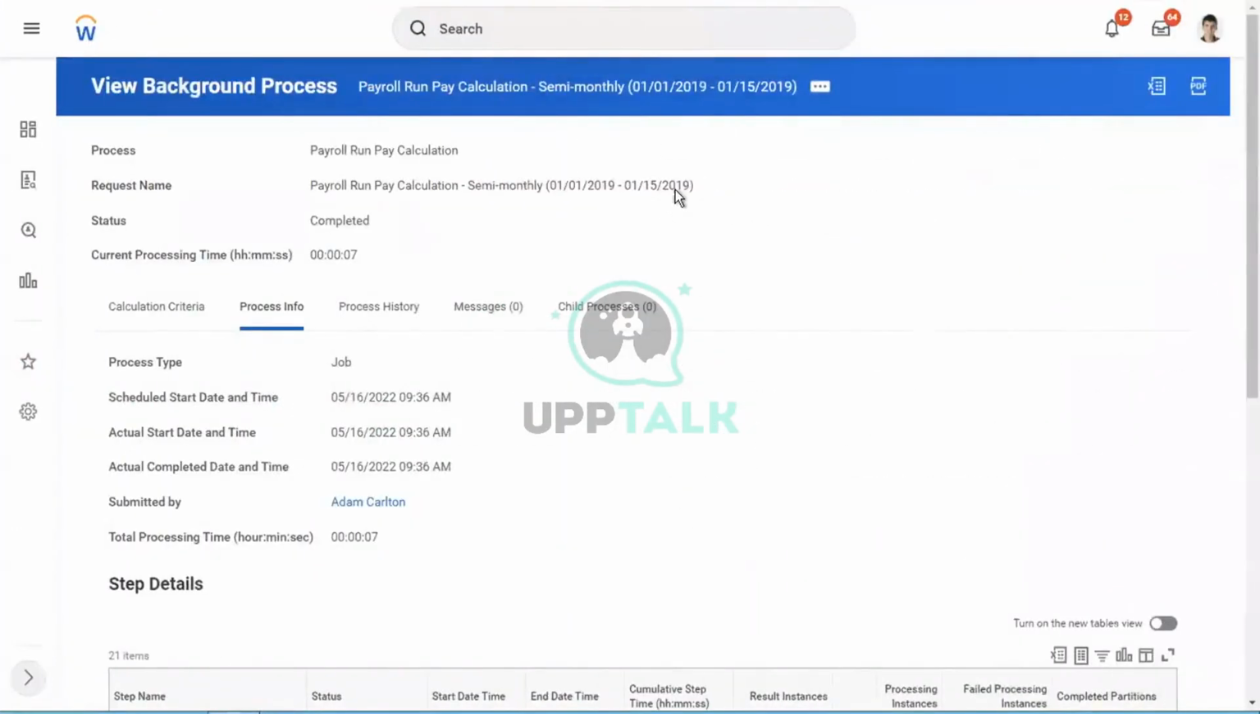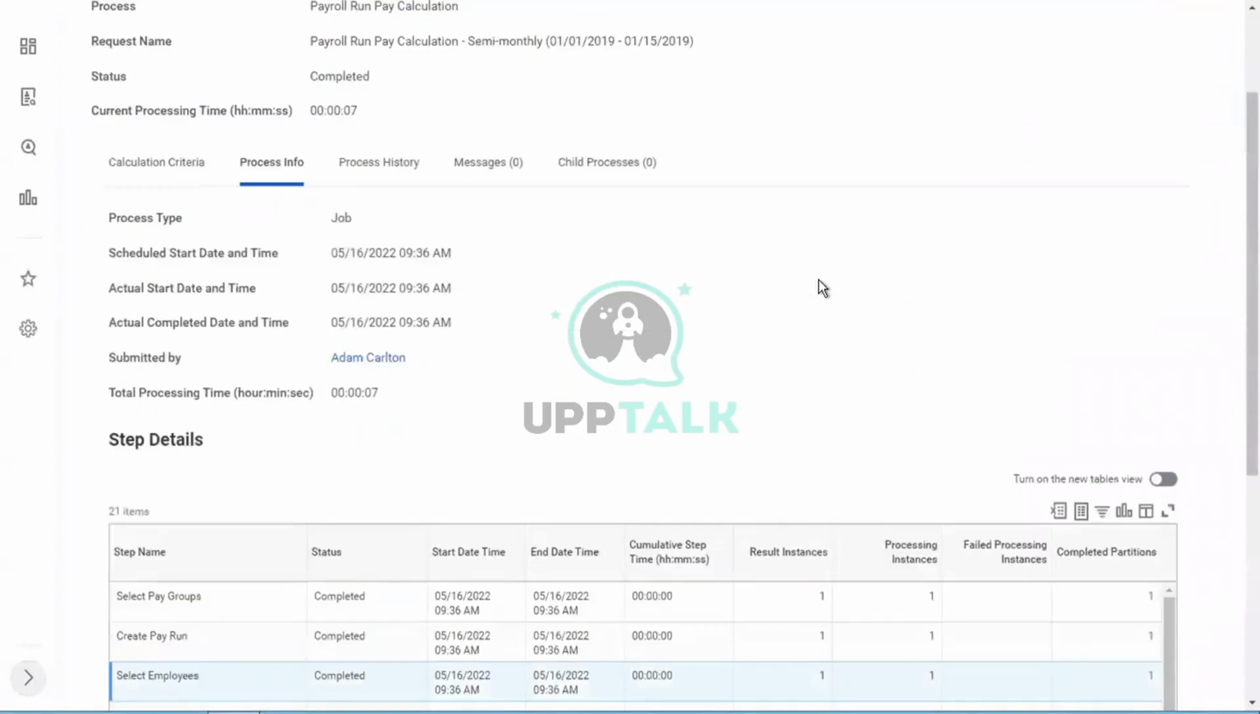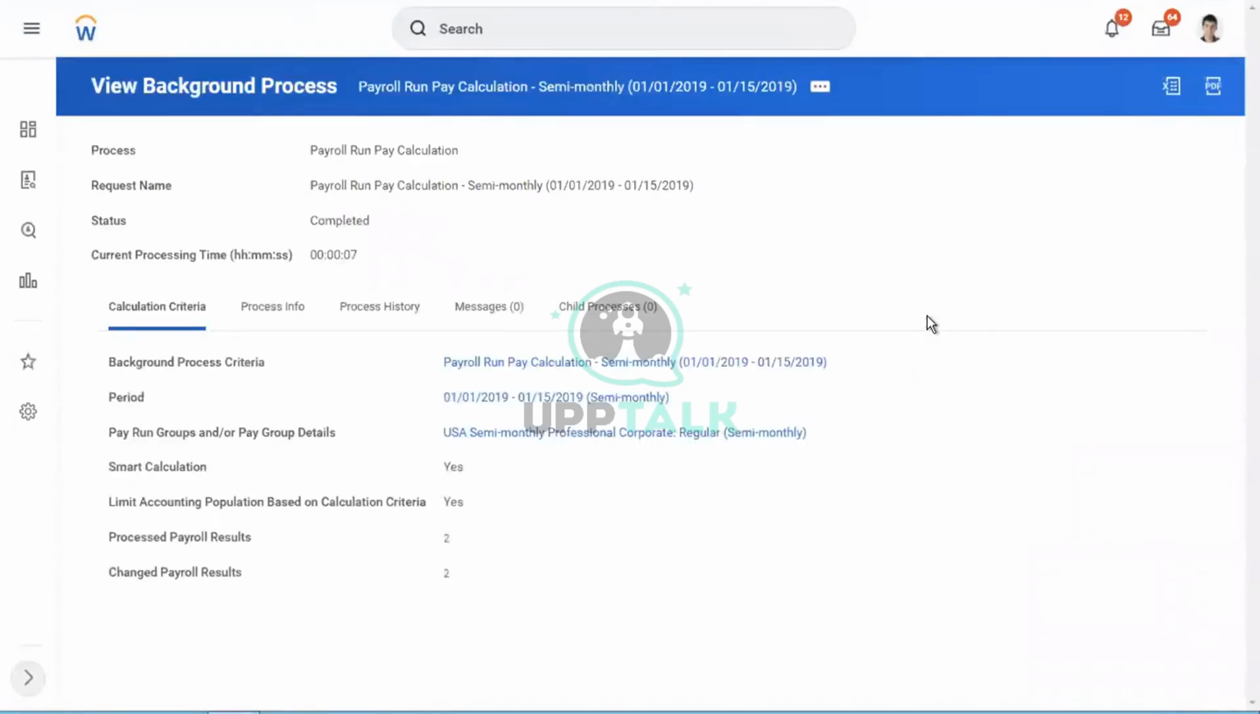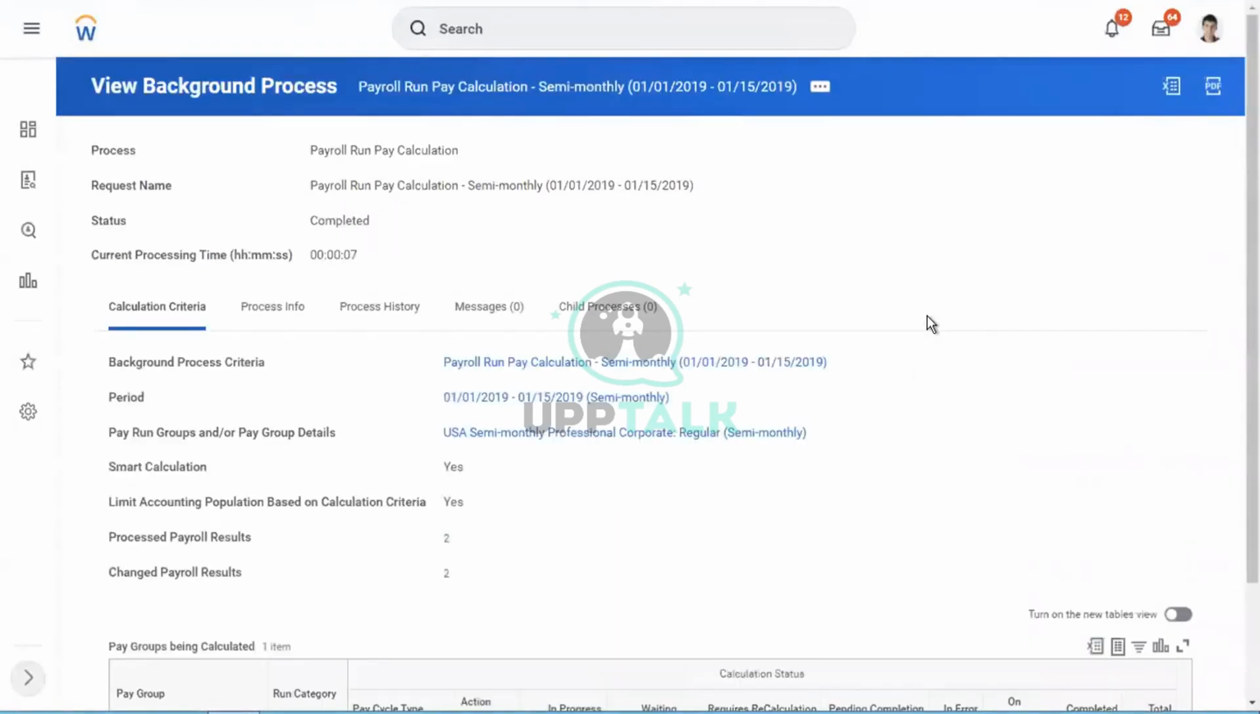Now we initiate this pay calculation manually. Can I schedule this pay calculation? It is a holiday in the US, so we are not going to run it manually. I want to schedule it for a particular time. The payroll has to run automatically on its own. Can we do that? The answer is yes, we can do that. Let us see how.